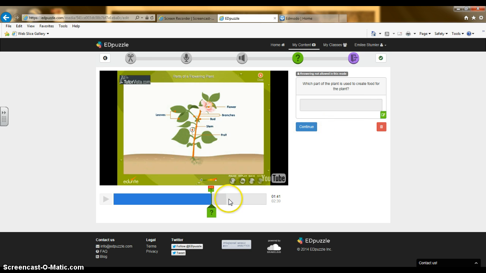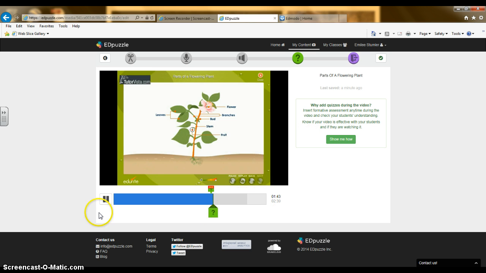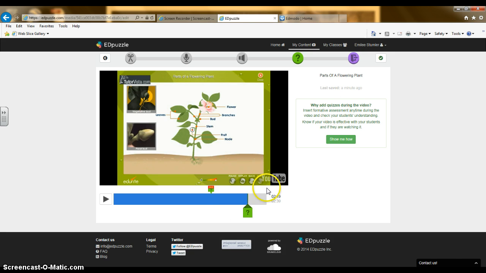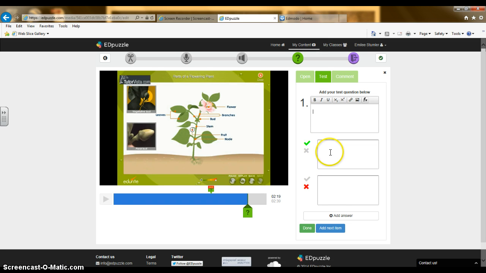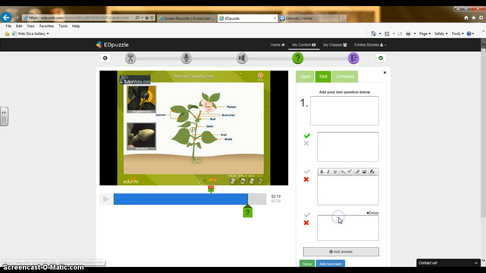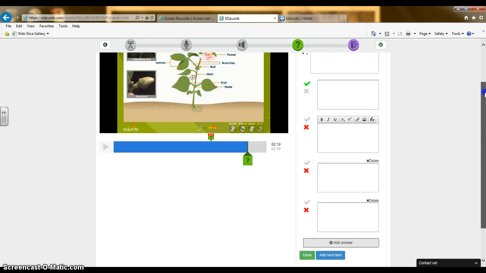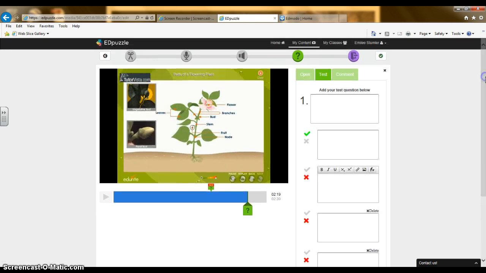Now as far as questions, you can also add them in at different parts, and you'll see that that was already flagged when I made that question. You can do a test where you have different options, whether it's a yes or a no, or a true or a false, or if you want to add more options like A, B, C, or D, you can. And that's also a great way to do formative assessment with a video.